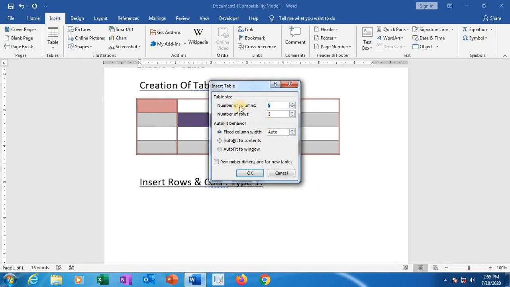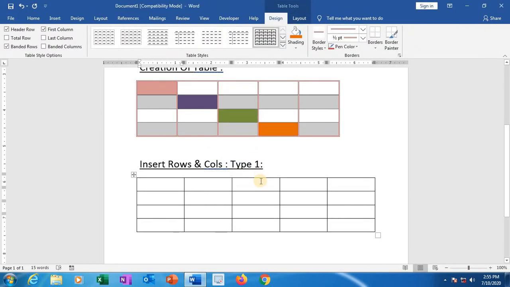Okay, so in the table size, we have to mention the number of columns and number of rows. By default it shows 5 columns and 2 rows. If you want to change, no issues. I am going to change the number of rows to 4 and columns to 5. Now I click on the OK button, and immediately the table is displayed like this.